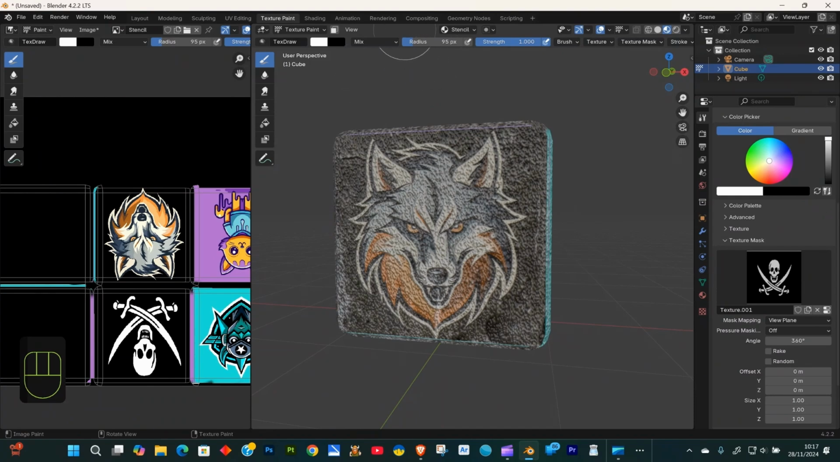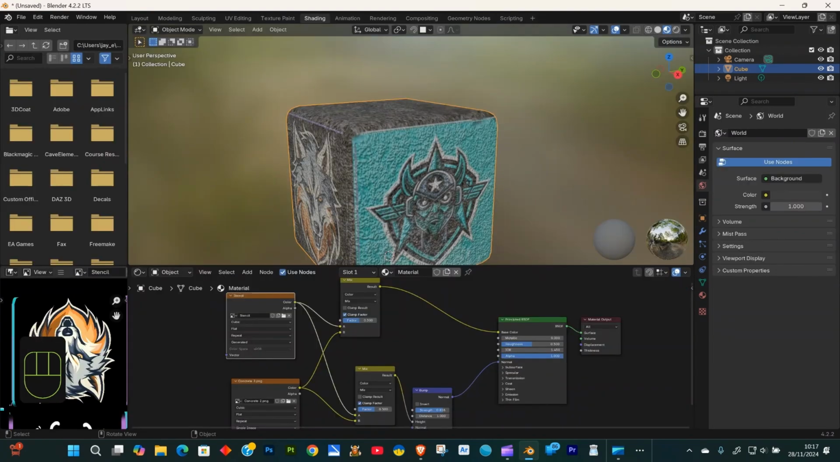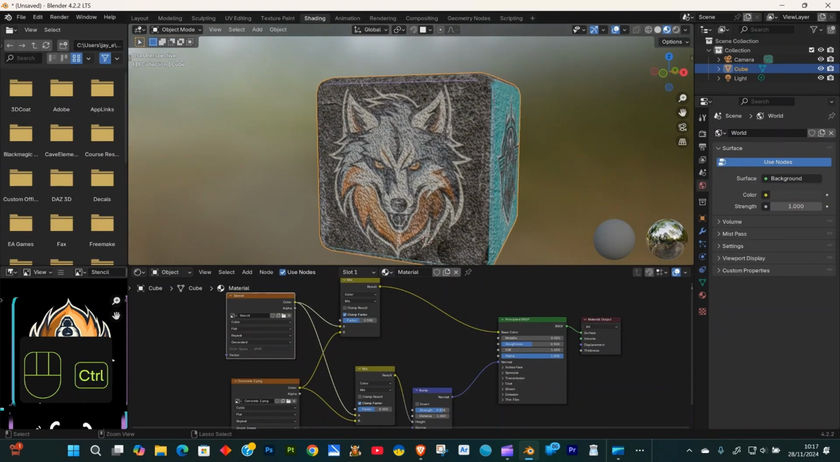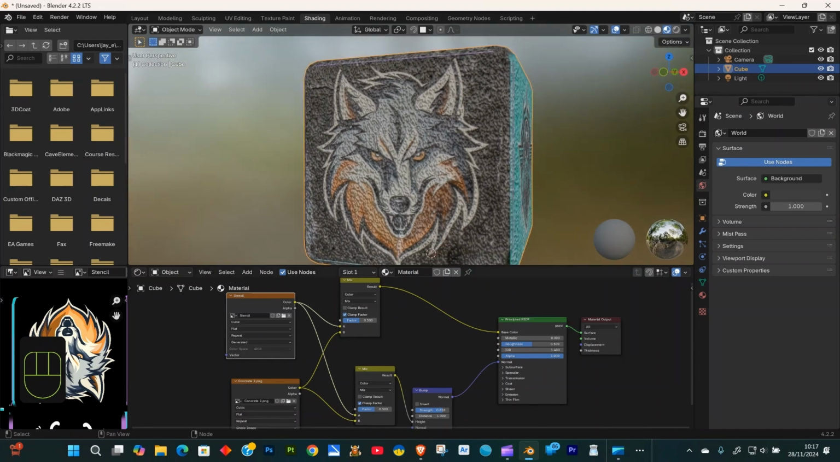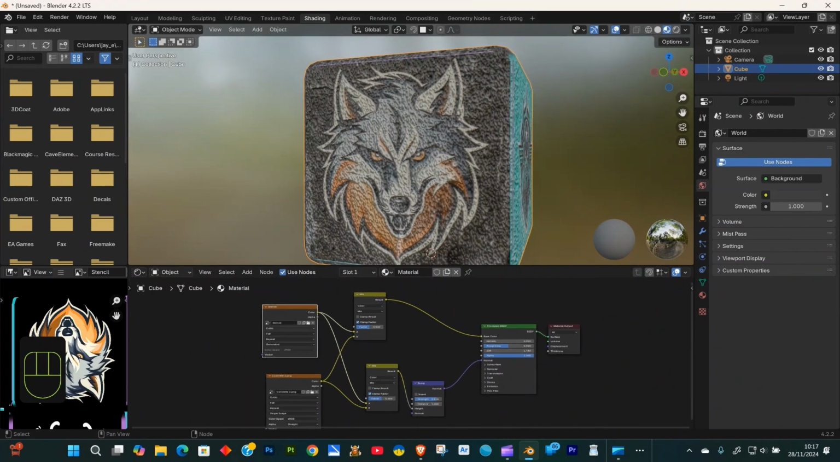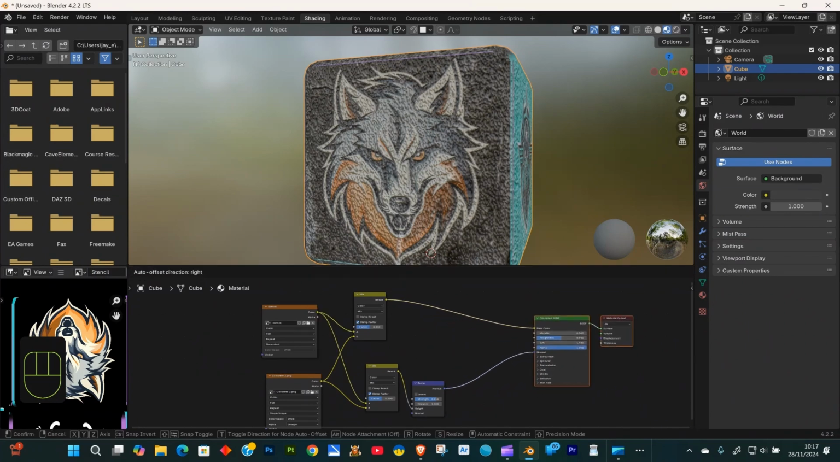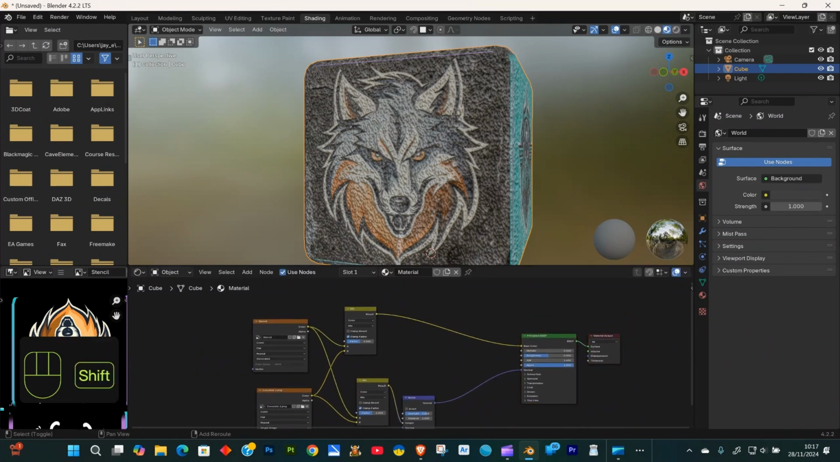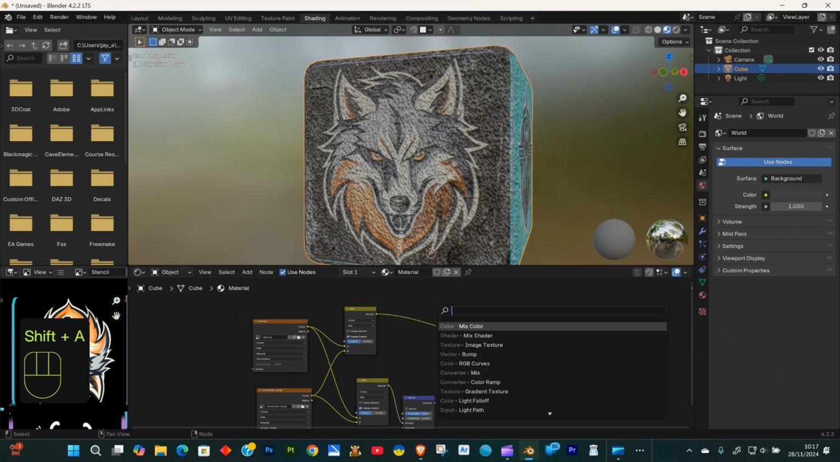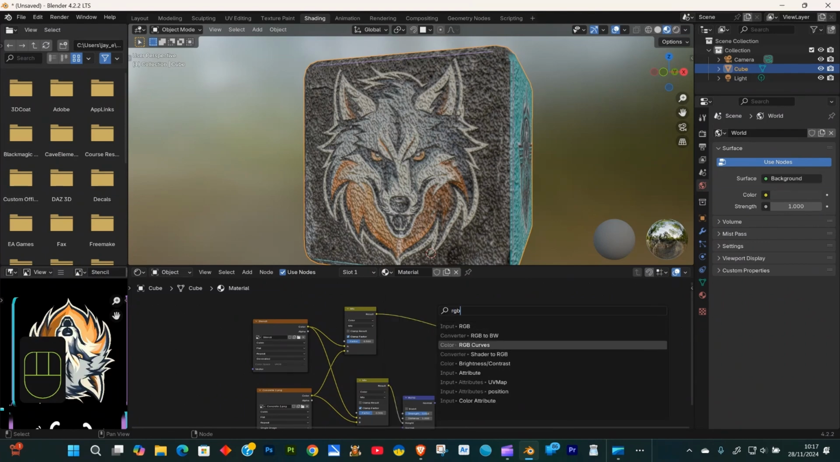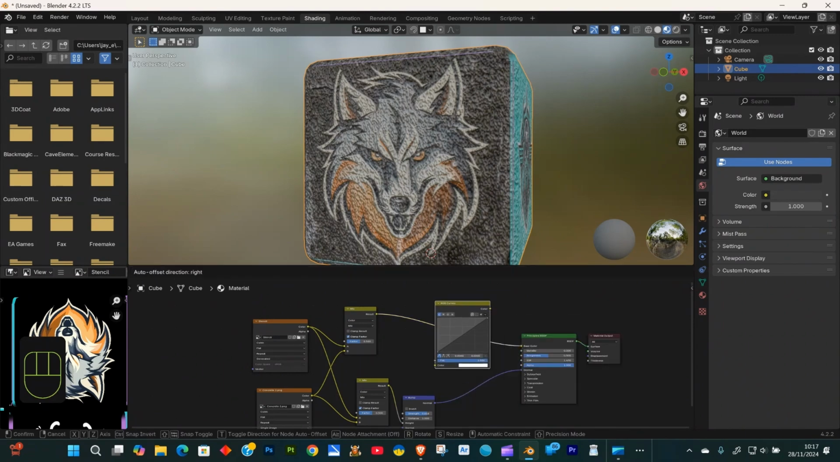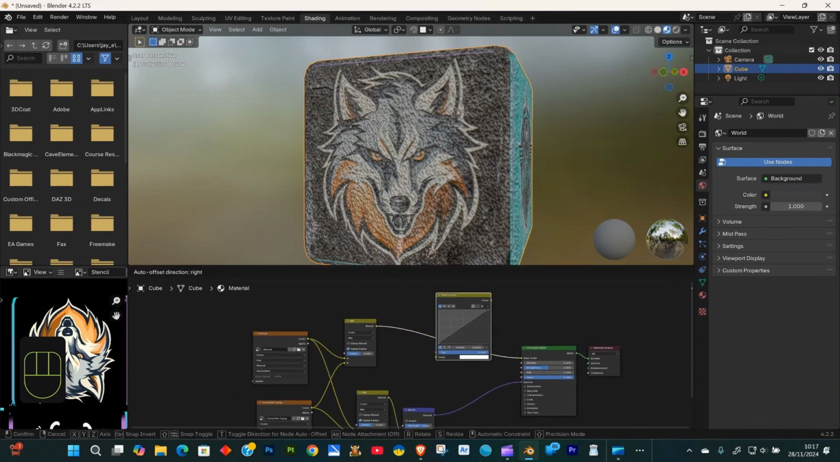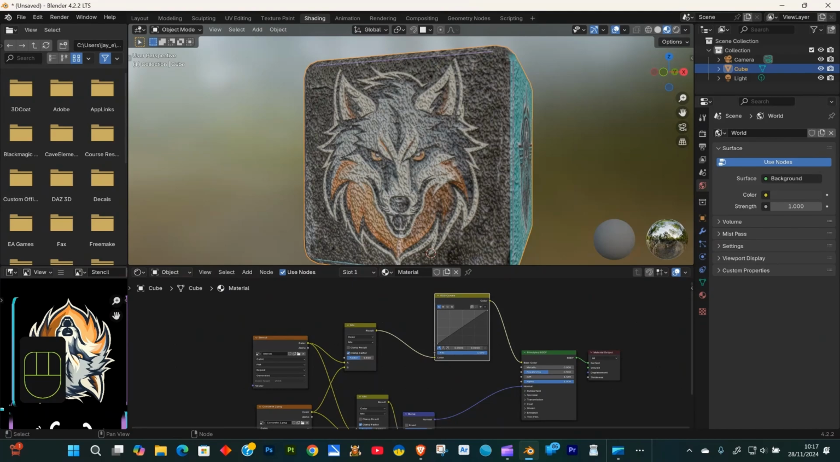So if I go back into shading now, and let's just rotate that, we're going to need to add an RGB curves shader. So we've got a bit of space there. I might just make a little bit more space there actually. And I'm going to go Shift and A, search RGB curves. You can see it there. Click on that, and I'm going to pop that in there like so.